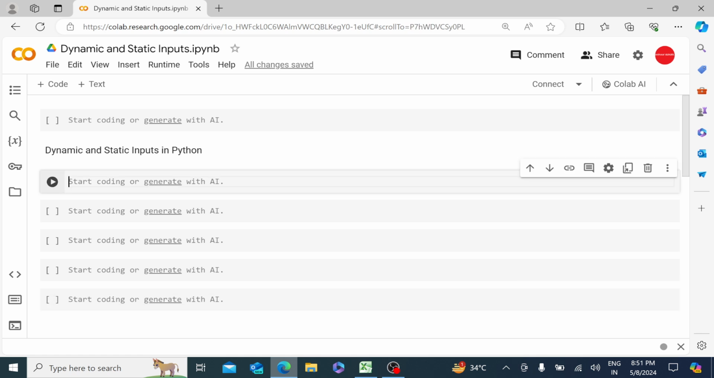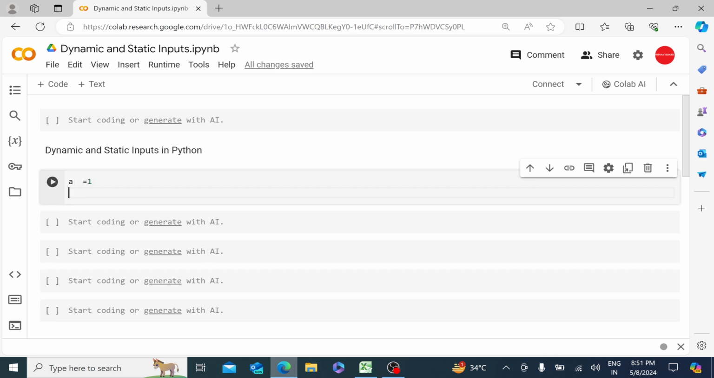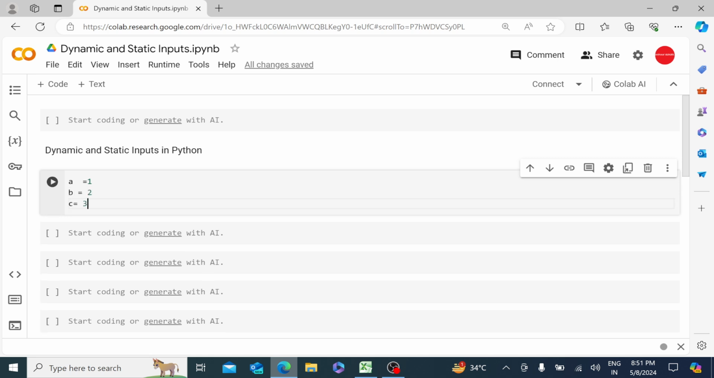I hope you know by now that whenever we say, let's say, A equals 1, or B equals 2, or C equals, let's say, 3, they are called static input. So basically, you're assigning one particular number to this particular alphabet. So A, if you're going to use it anywhere down the line, will be referred to as 1 only. You with me?